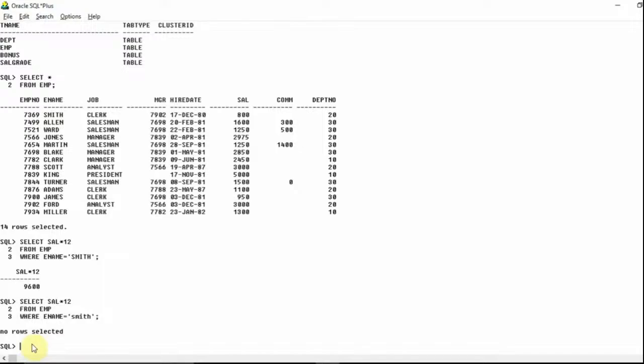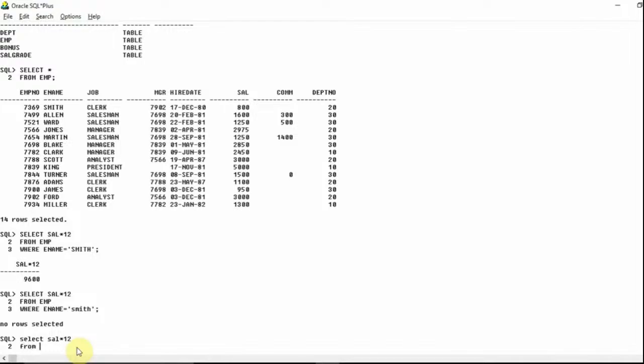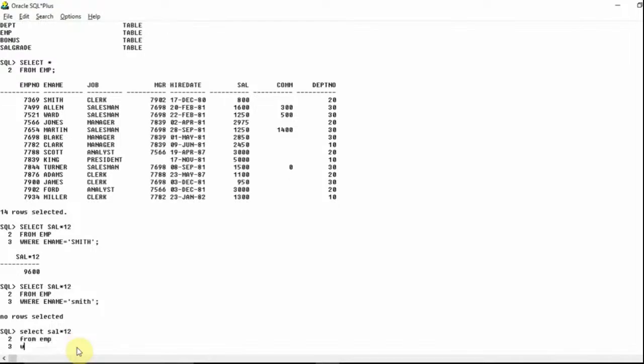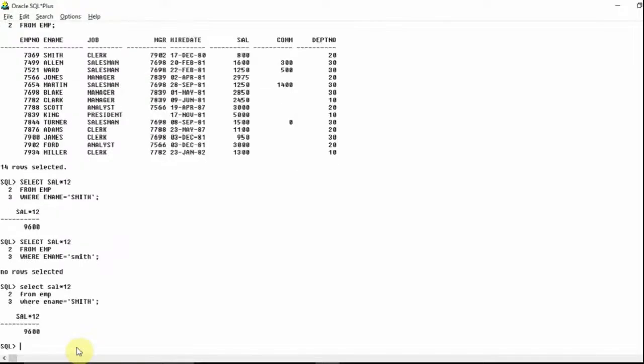As you know that SQL is not case sensitive, so I will show you that one also. Now I will write select. Okay, so in small case I am writing select. So select sal into 12 I will write, and from EMP I will write, and I will write where. Okay, so ename is Smith, and I will terminate.